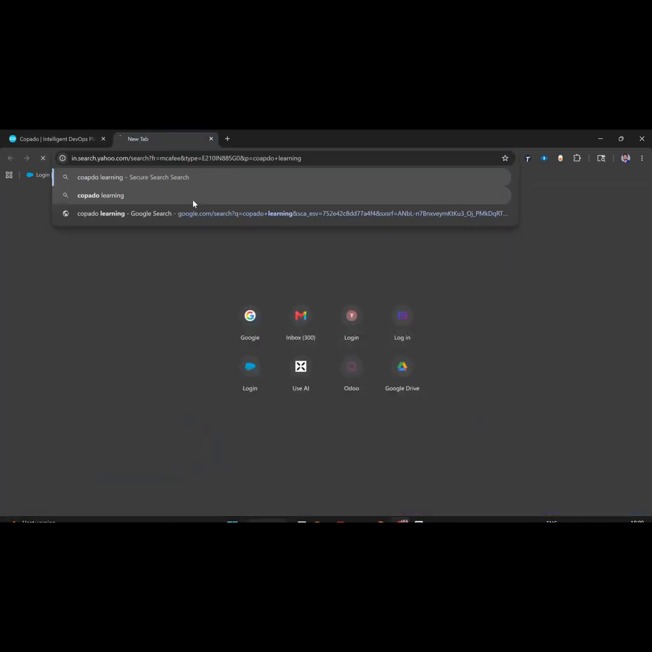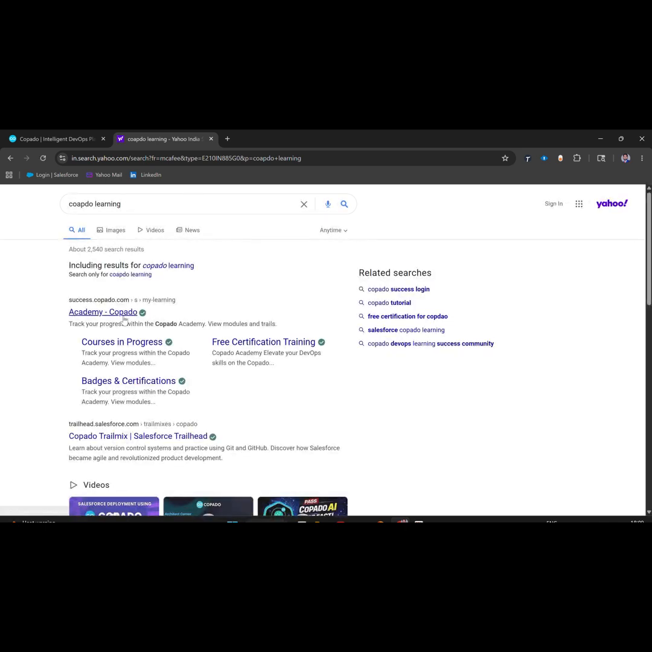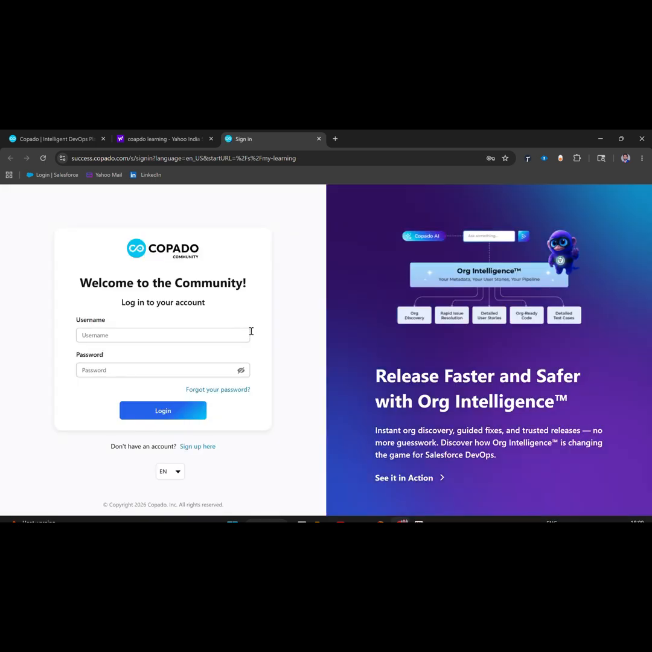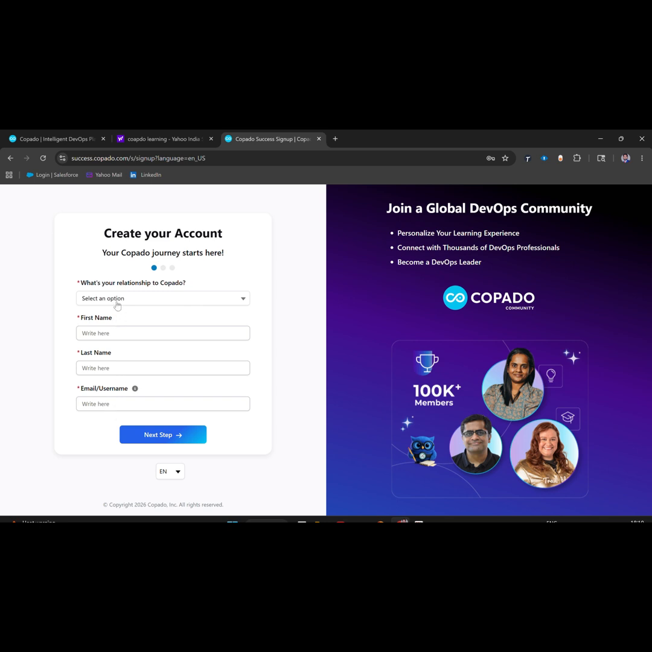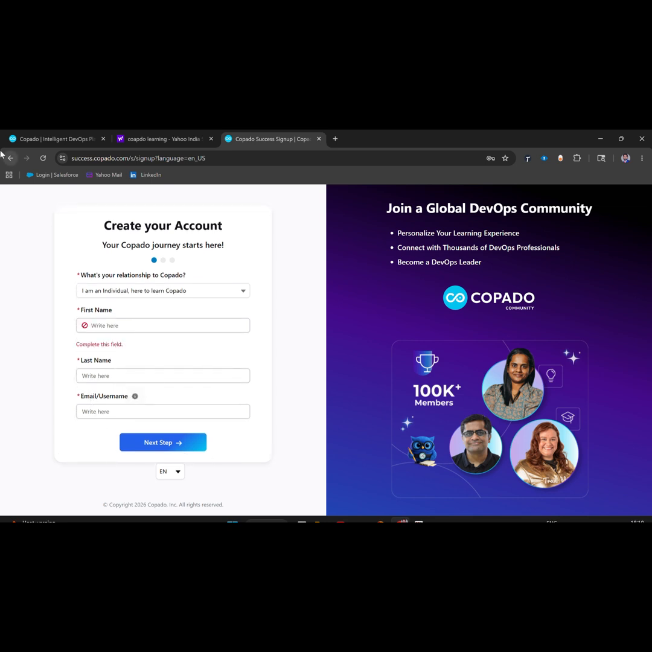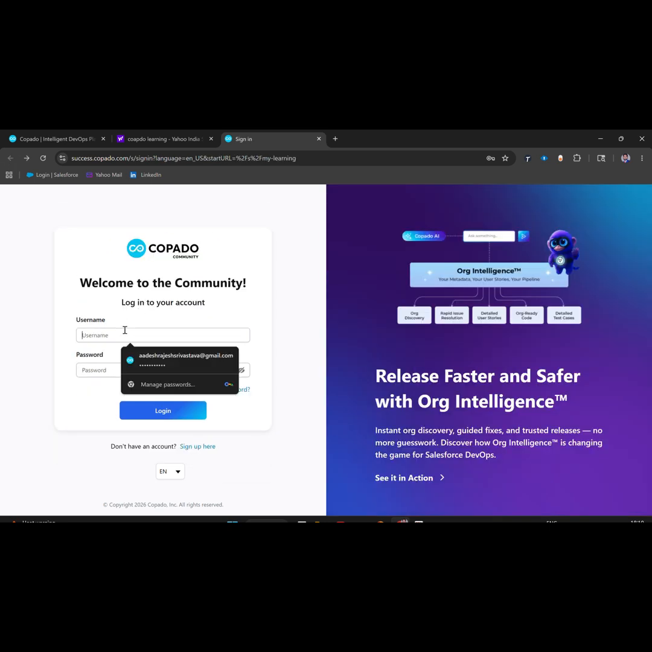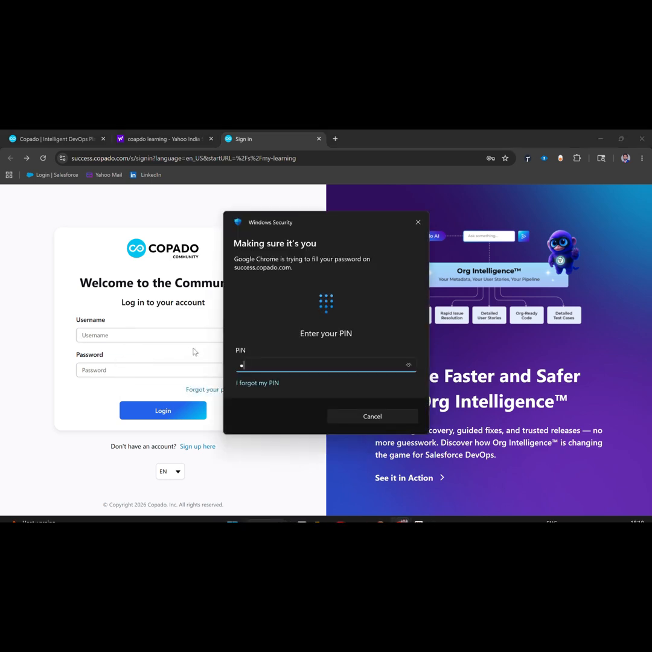and here you will see everything related to Copado. Since I have already done the registration part, you can also do it. It's a very small process. You just click on the sign up button and put in all the details, like you are an individual, first name, last name, everything. It will help you create your account. Since I've already done that, let me move on.